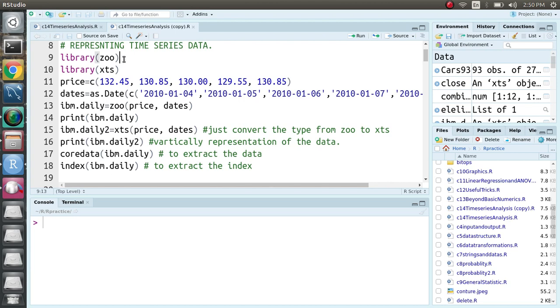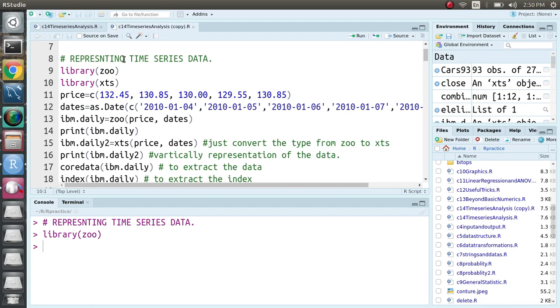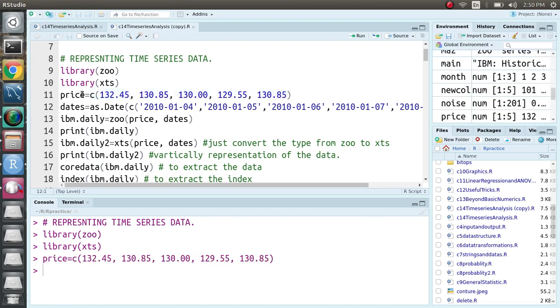So here I'm importing the library first, the necessary library for time series analysis, zoo, followed by the xts library. But xts is for understanding purposes only; we will not work on that. You need to create a data frame with the sequence of data. Suppose this data is price, so you create the price data this way. I've created the price data, followed by the date, and make sure the date is in the format as.Date.